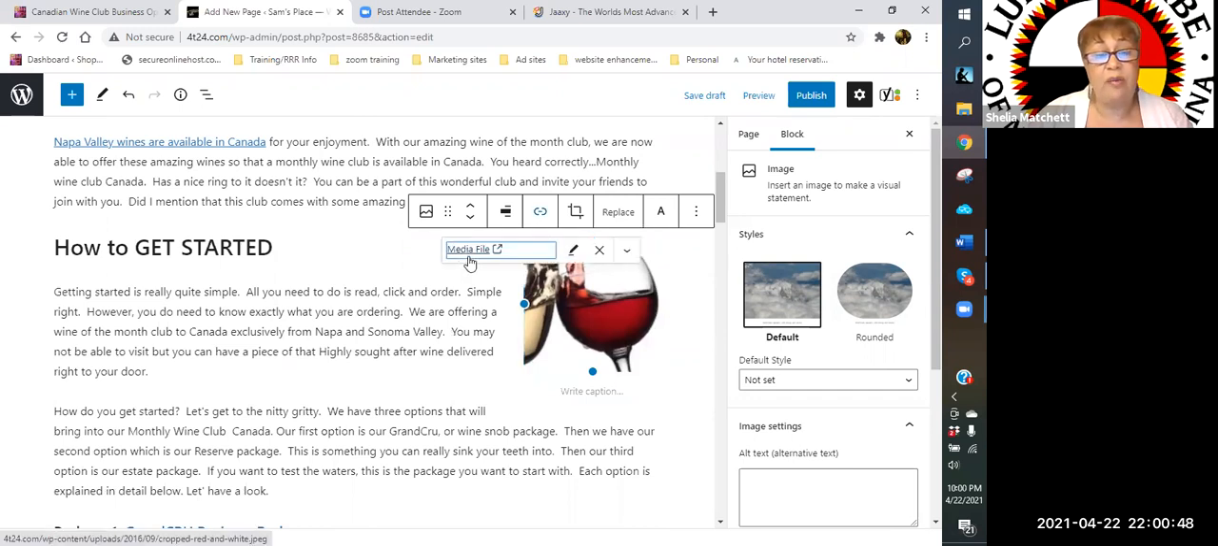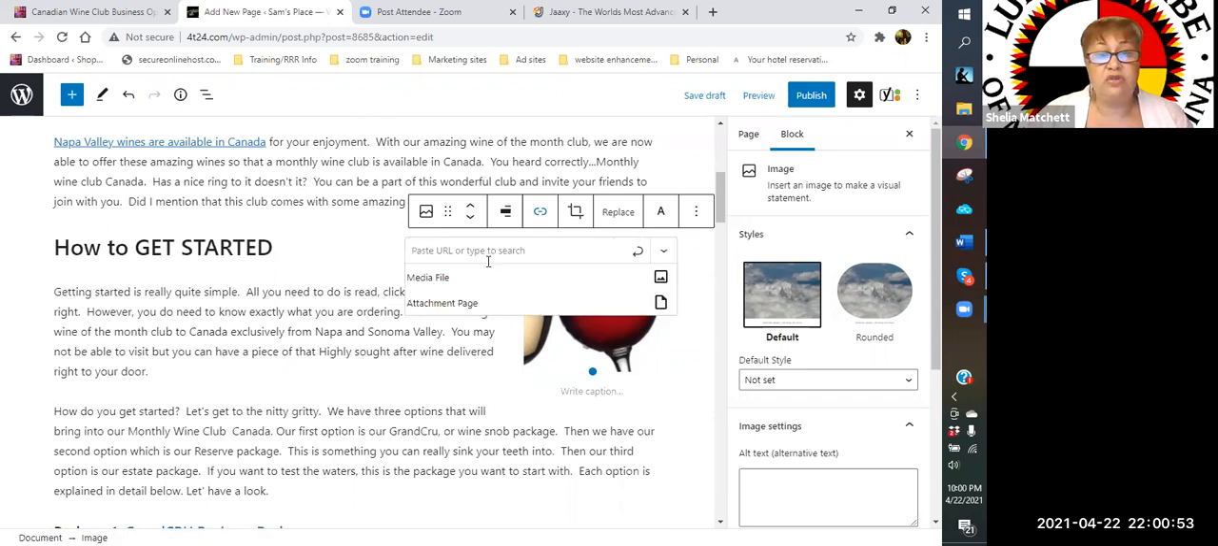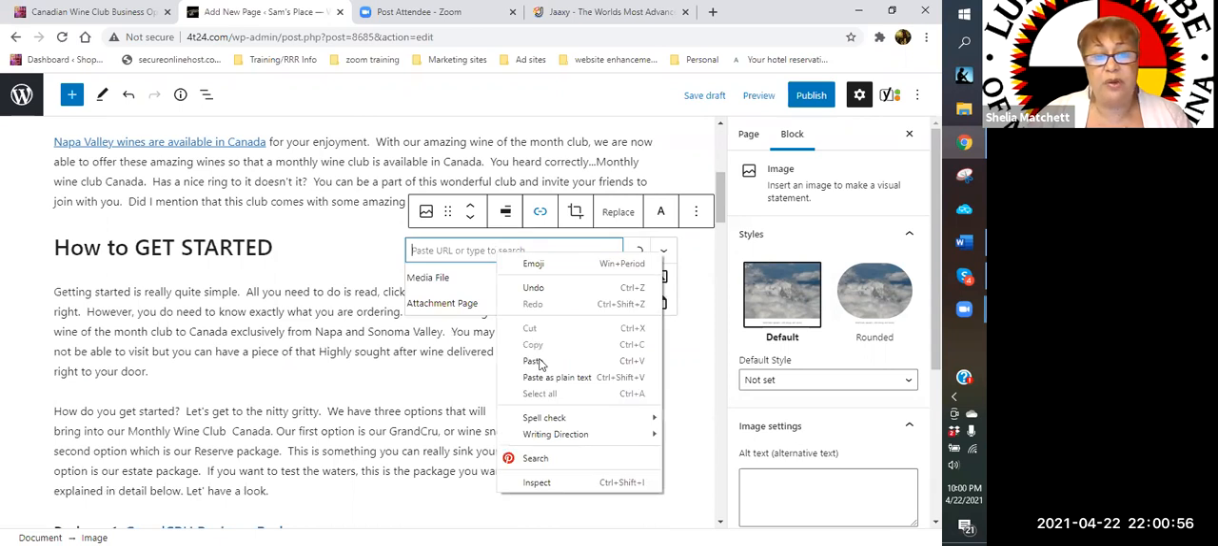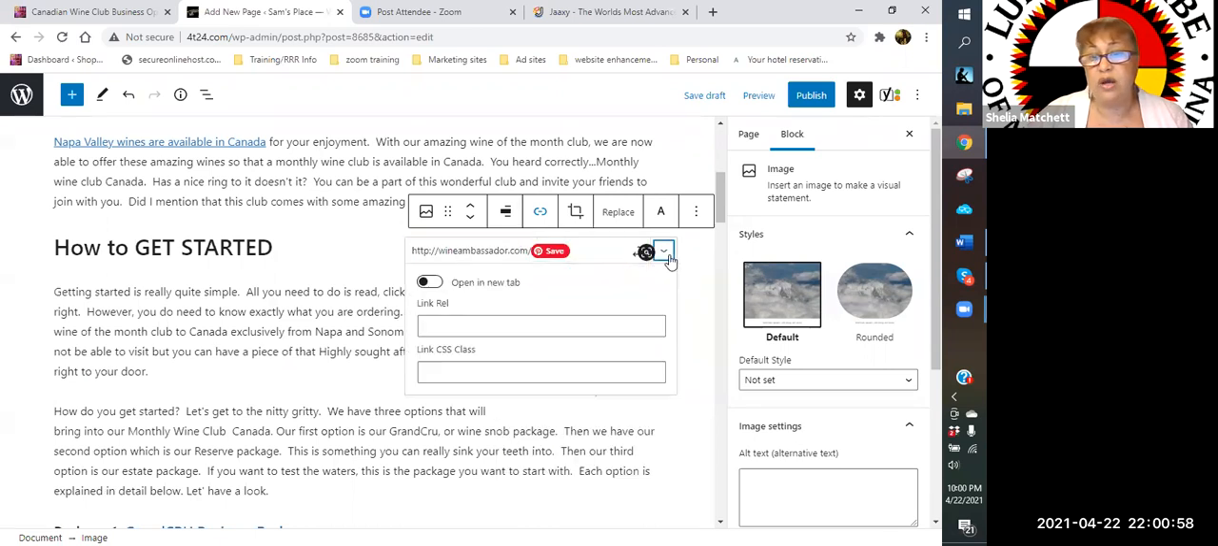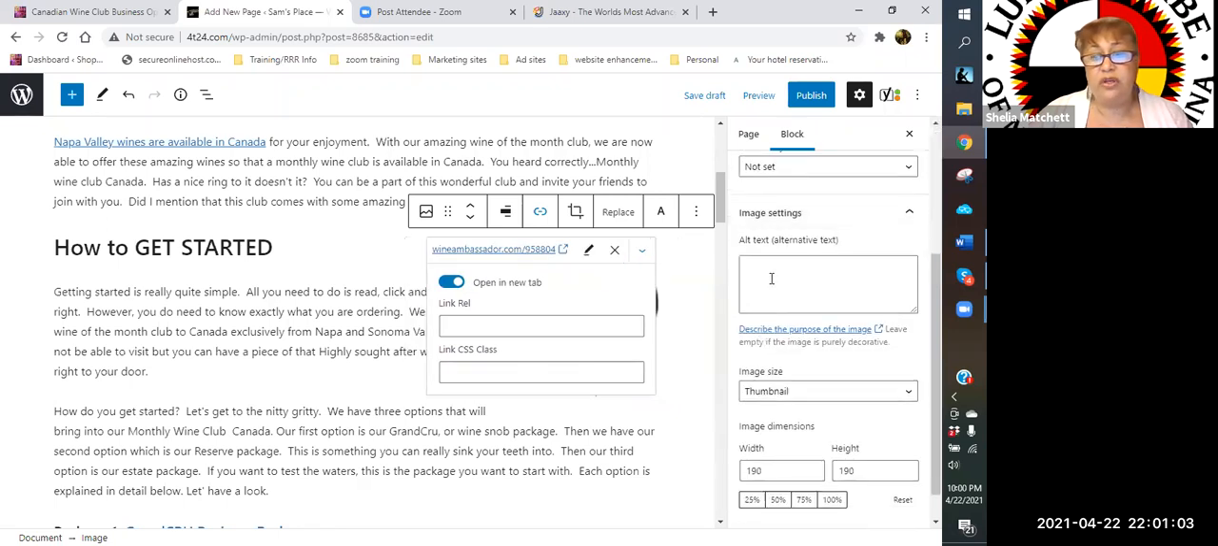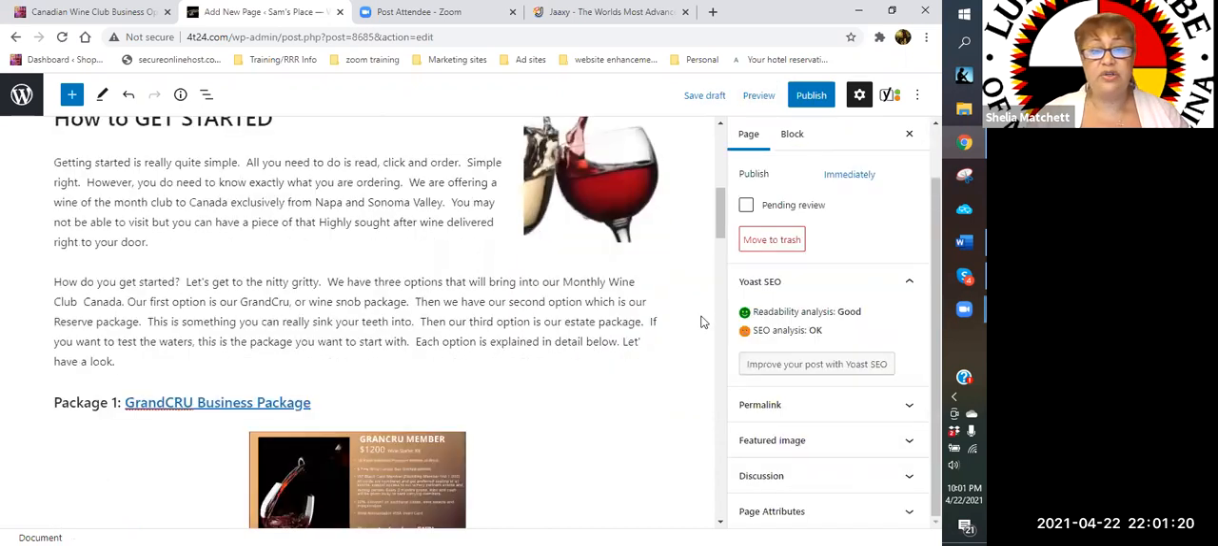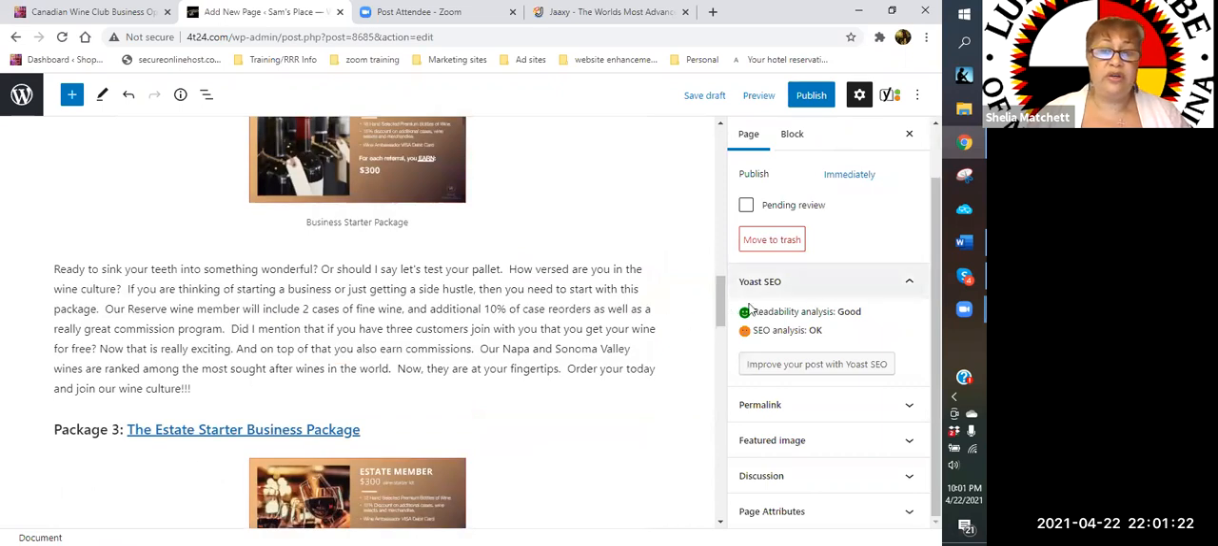It's going to say media file because that's where you got the picture. You just click on the X and it gives you the blank URL tab. You paste your images in there, click your drop down to open it in a new tab and save. And then you're going to come over here to your alternative text. This is what Google uses to index your images with. And you can put your key phrase in there. Or if you want to put fine wines, you can put your fine wines. So that's your image.